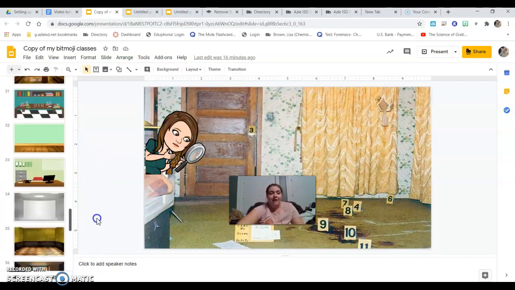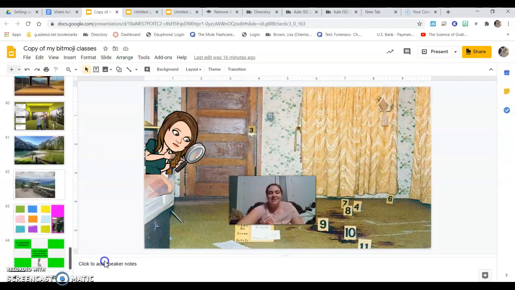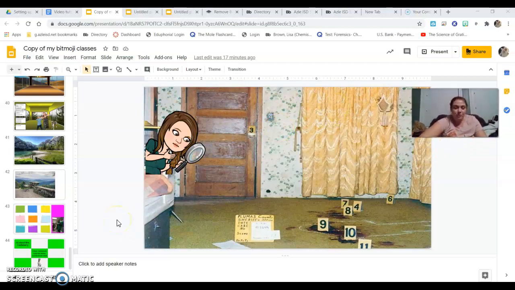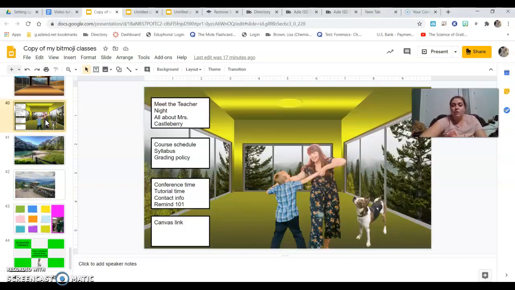I've actually added a ton of stuff to it today just because I've been playing with Bitmoji classrooms, or the idea of just different backgrounds. So if you wanted to go back and check that out, I have a bunch more, okay? But I just wanted to show you that if you had something like this, instead of doing a Bitmoji classroom, you could just have a background.